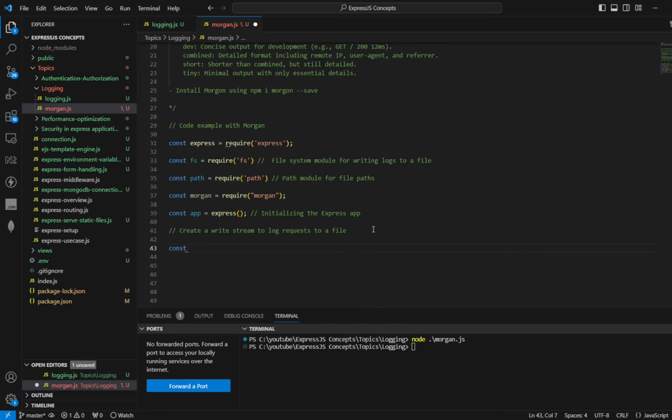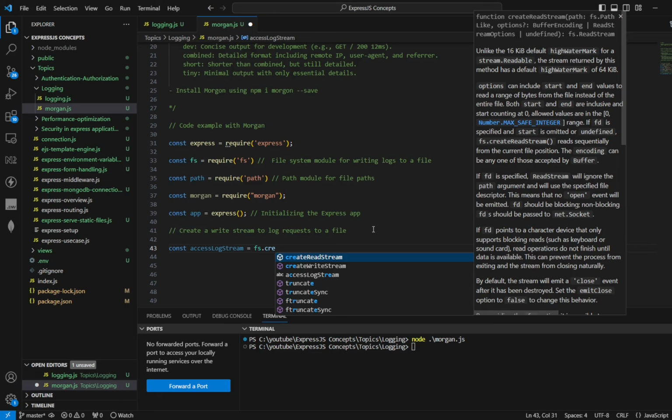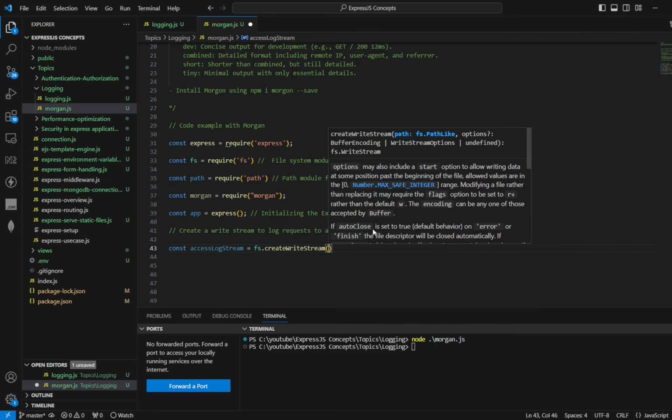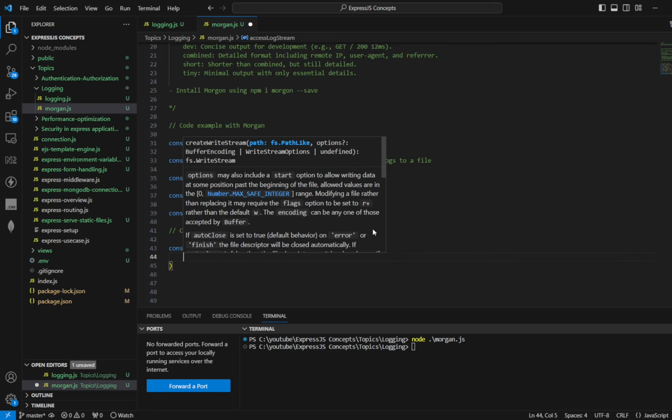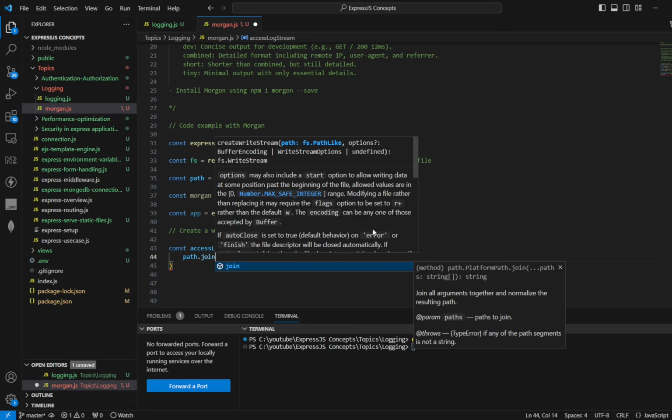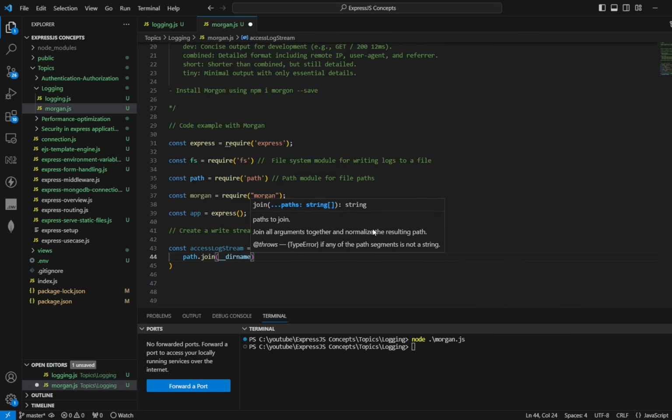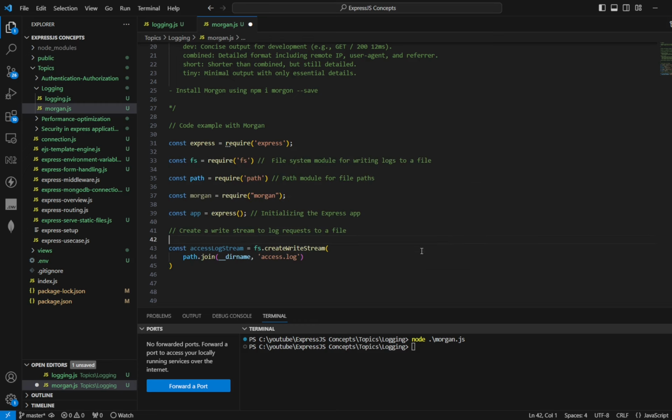So const accessLogStream is equal to fs.createWriteStream, path.join, __dirname, comma, let's say the file name is access.log. This is the file name and path.